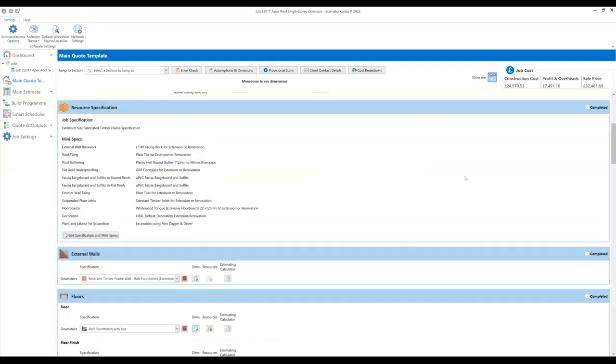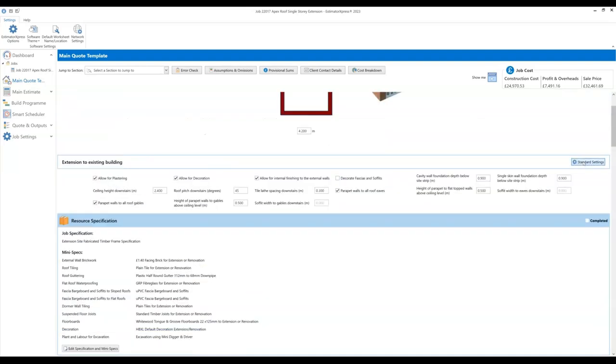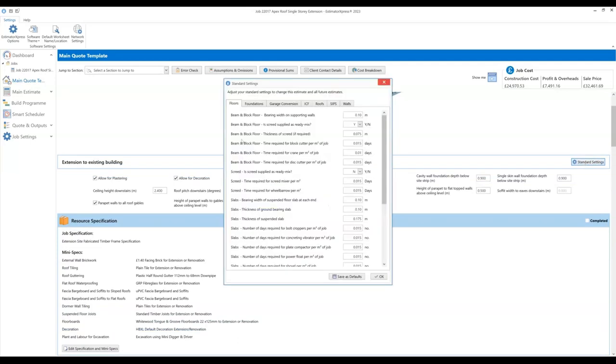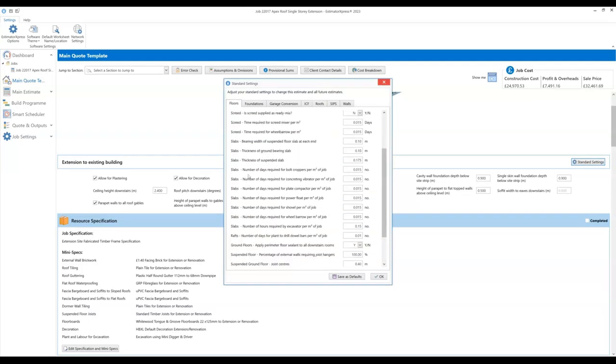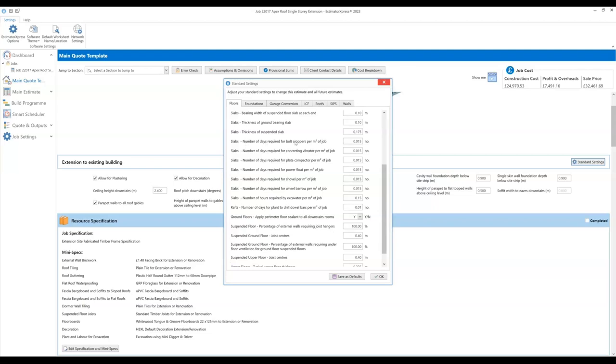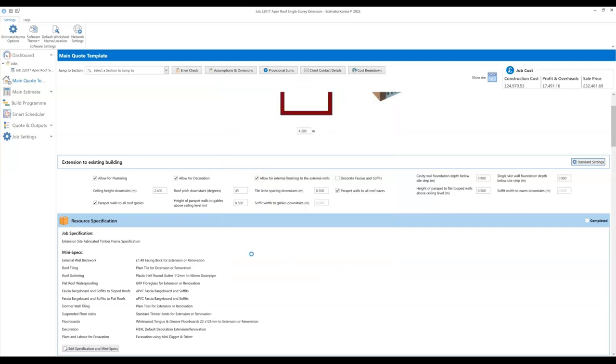Let me just quickly go into there and show you. Where's the button? Here we go. So standard settings within here. I think it will come under these slabs. So we've got number of days required for bulk croppers per square meter of job. Number of days required for power floats per square meter of job. So there are settings there that it then calculates the area of the job, and it will then round up to the number of days of each plant item required. So they should be good allowances in there. You can obviously review them, override them as required.